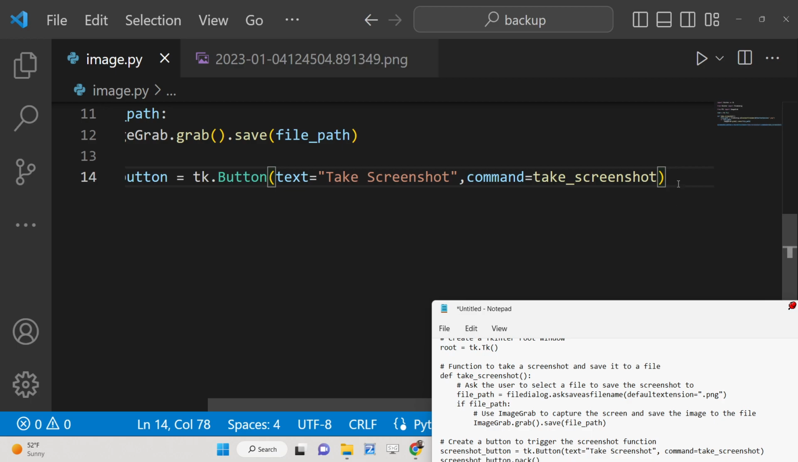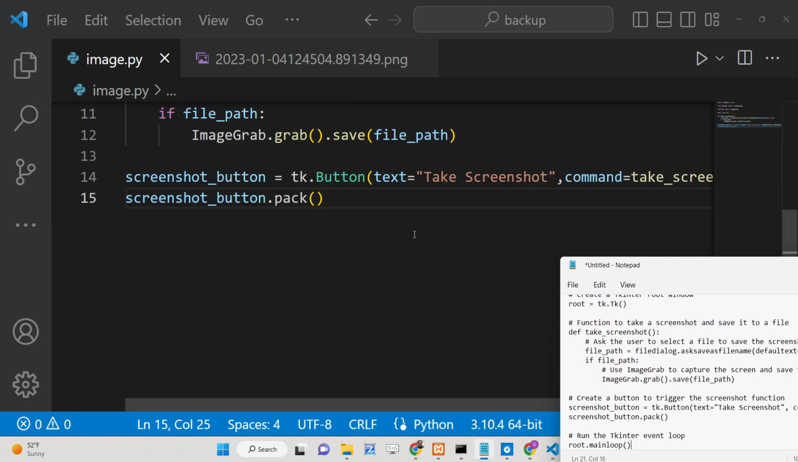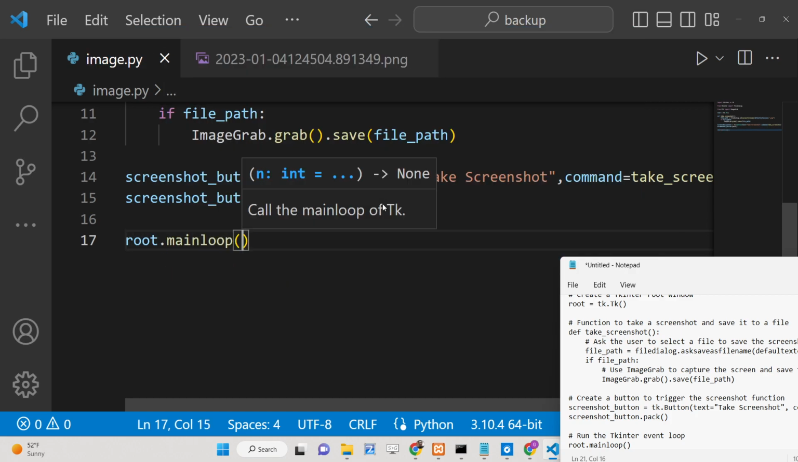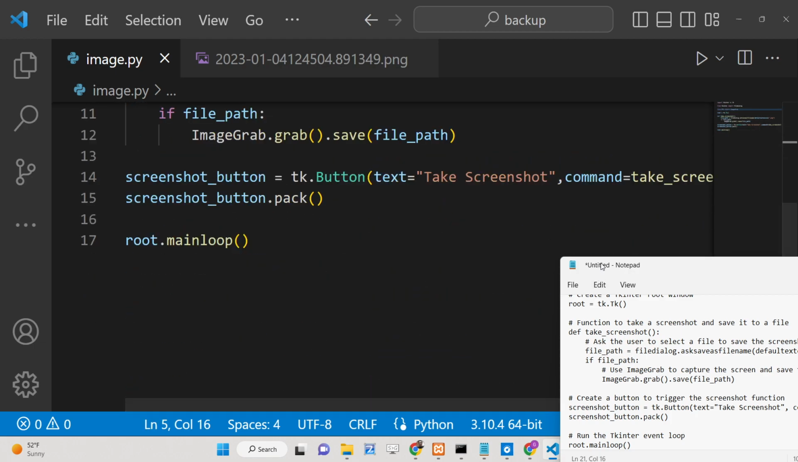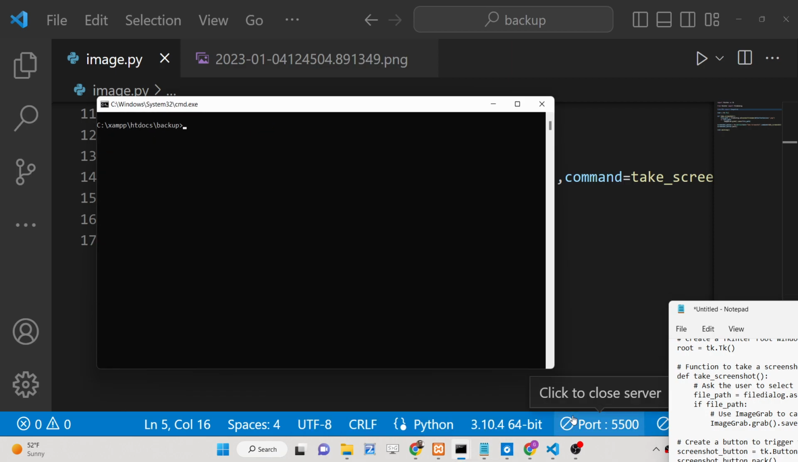Now we just need to show this button on the screen. For showing it, we have the pack method, which will show the button on the screen. And now we just need to start this Tkinter application. So root.mainloop. That's all. This will start the Tkinter application. All the source code is given in the description of this video. I have written a complete blog post where I have given all the source code.